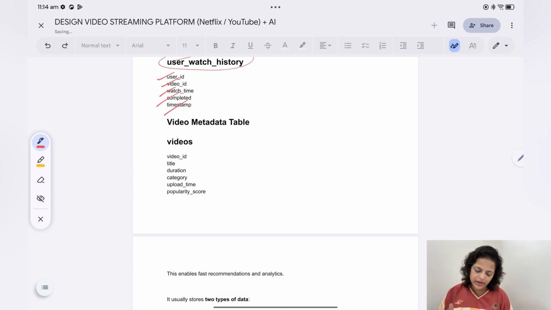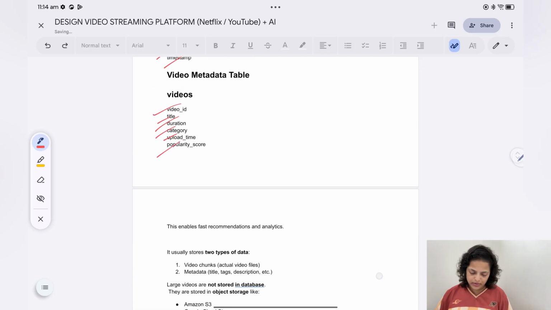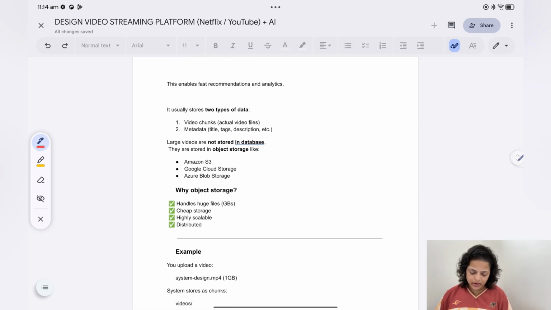Second one will be your video metadata table, where all the video information will get stored instead of the actual video. The actual video will get stored in S3 or somewhere else on the cloud. So video ID, title, duration, category, upload time, popularity score, these things will be there in the video metadata table. So it usually stores video chunks and metadata.